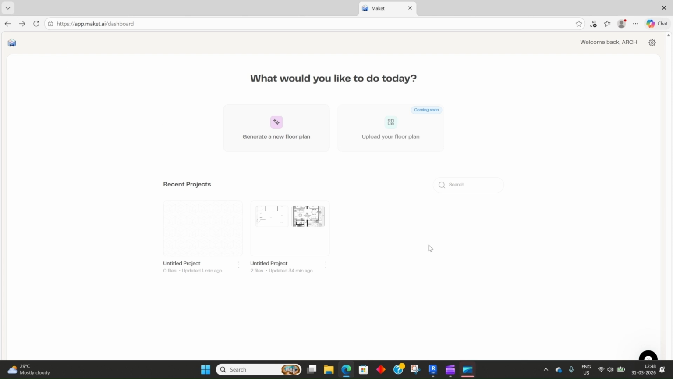What if I told you you can create a layout plan using AI in a matter of seconds? Let's discuss how we can use AI to make floor plans.